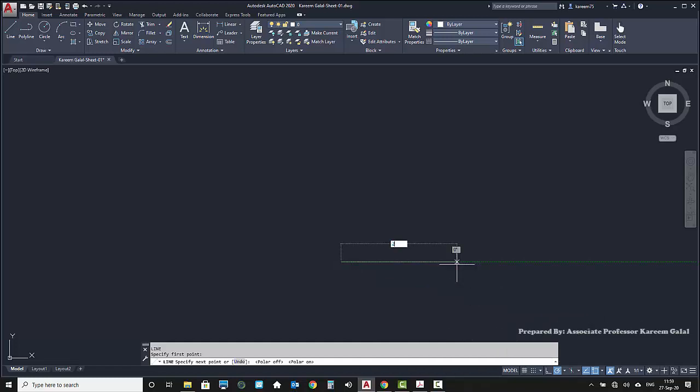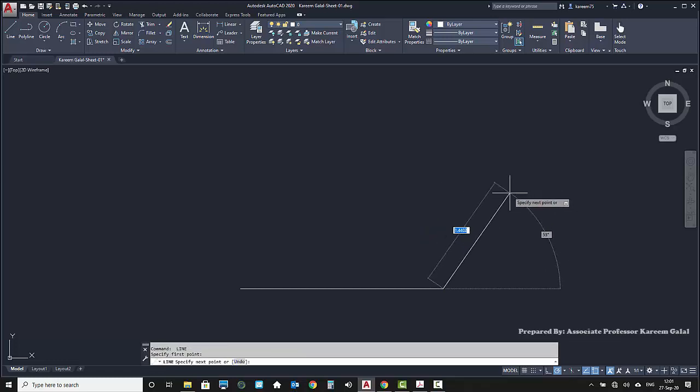Now move right, type 2.5 and press Enter. To end the line command, press Escape or Enter. If you want to repeat the last command, just press Enter. If you want to connect with the last point, press Enter again. Now move up, type 2.5 and press Enter.